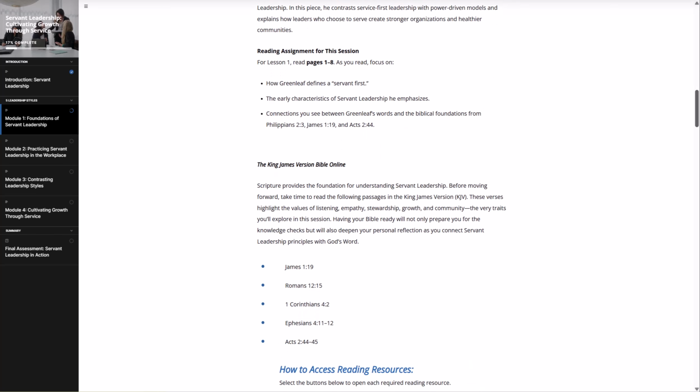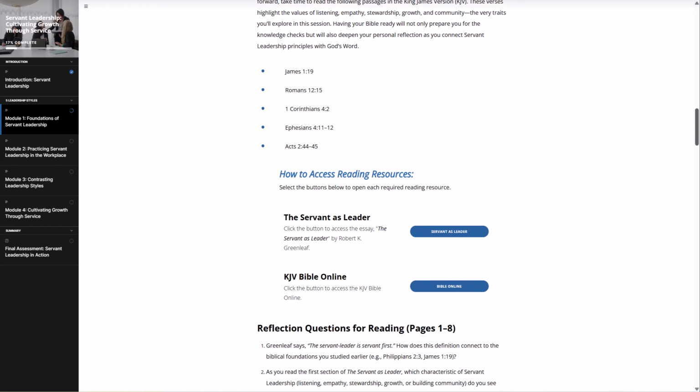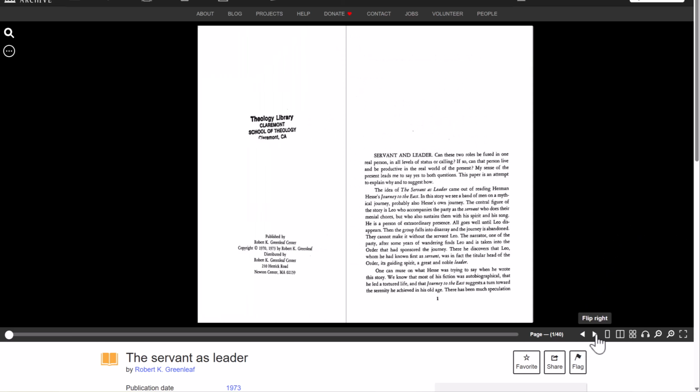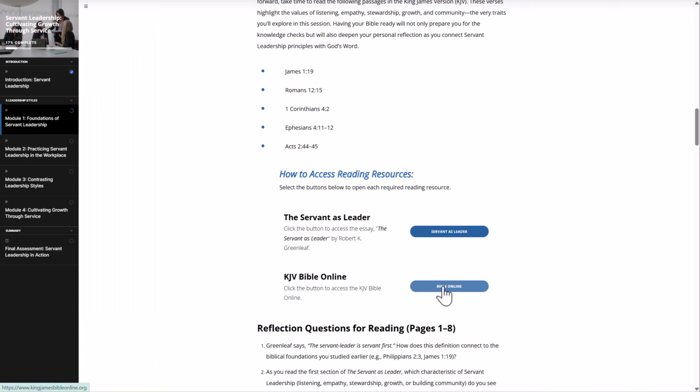Below, the scriptures list the KJV Bible and provide the biblical anchors for this session: James 1:19, Romans 12:15, 1 Corinthians 4:2, Ephesians 4:11 through 12, and Acts 4:44 through 45. Access is streamlined through two buttons. Servant as a Leader opens the essay, where the learner can easily find their reading assignments. The Bible Online button opens the KJV passages in a new tab.